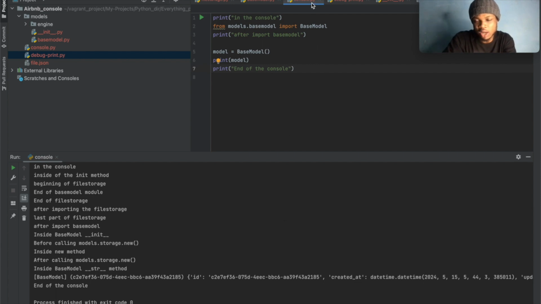Immediately when we run our code, what happened? The Python interpreter started from what? In the console. So right now it's in the console. Then it moved to the inside of the init method. We are using the print to see. So it's inside of the init method, right?